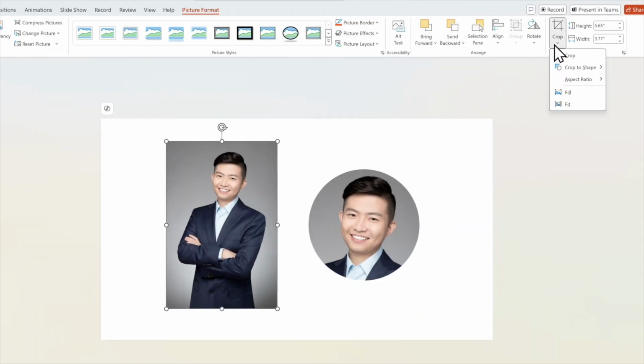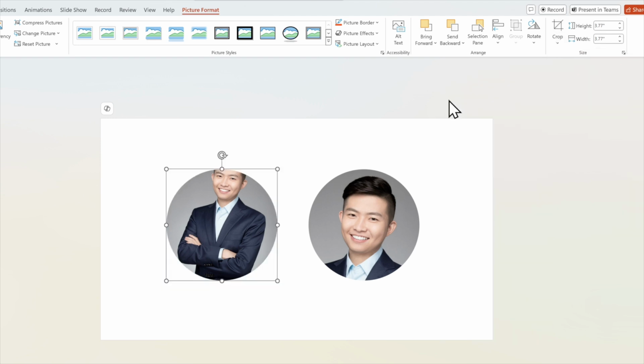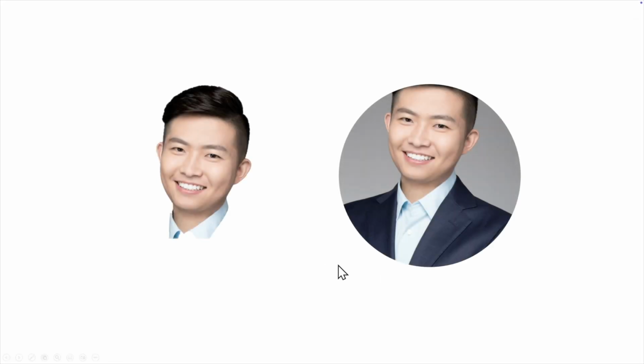Creating circular portraits. First set the crop ratio to 1:1. Choose Crop to Shape Circle. Adjust the area appropriately. You can even create frame-breaking effects.